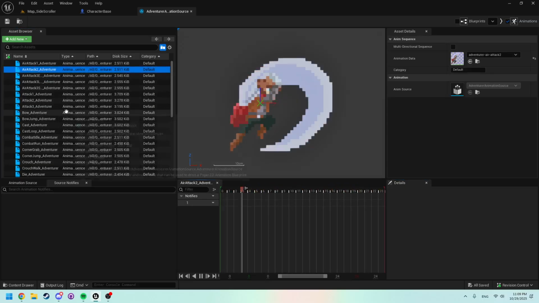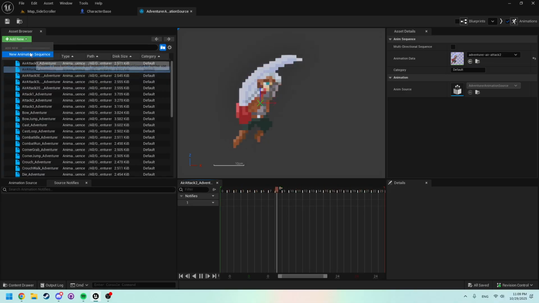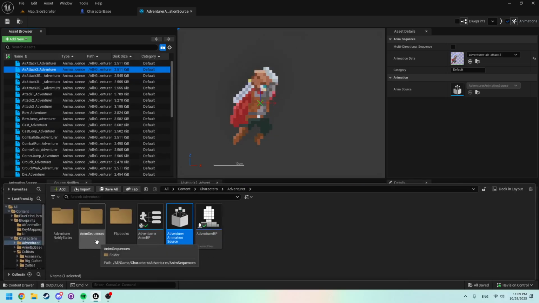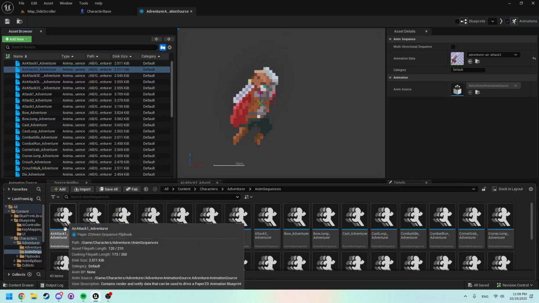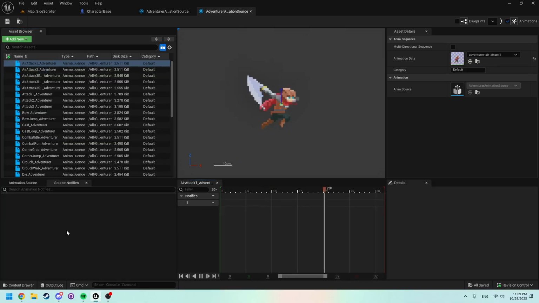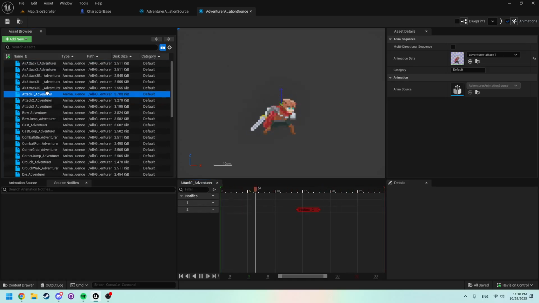So an animation sequence, once you add and create a new animation sequence, it makes a folder for you automatically that creates an animation sequence. If we open that, it'll take me to this here within the source. That also will contain any type of notifies. And notifies, if you don't know, allow us to do things like hitboxes, projectiles, play sounds, and such.